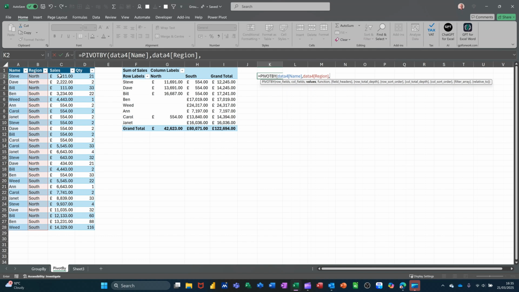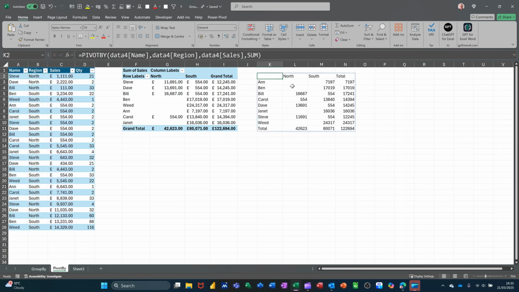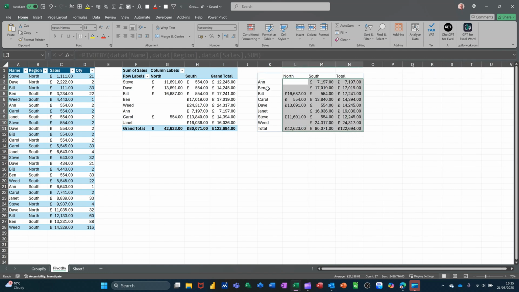And then I want to look at the sales, comma. And I need to, well, I don't need to, but I'm going to use the SUM function. For now, I'm just going to close the bracket on that and click the tick, and I get a similar looking thing. Just format that to pounds so you can see that there.